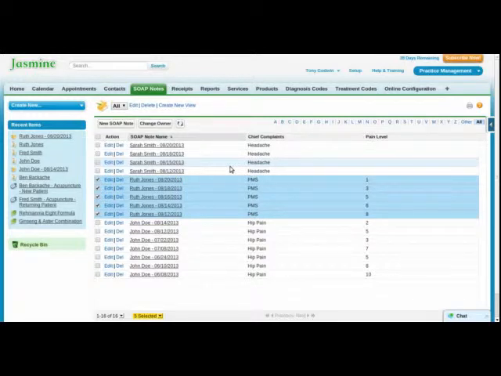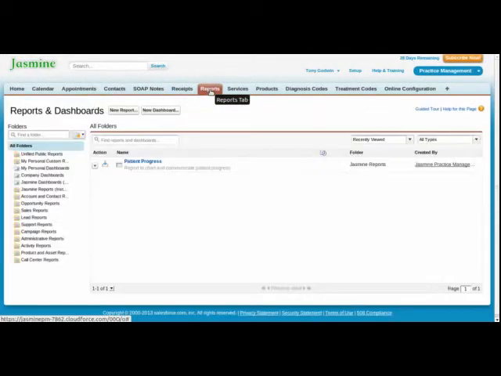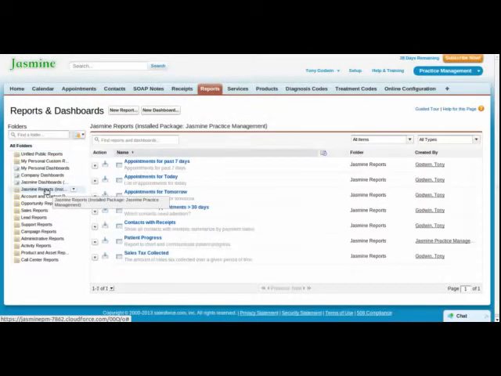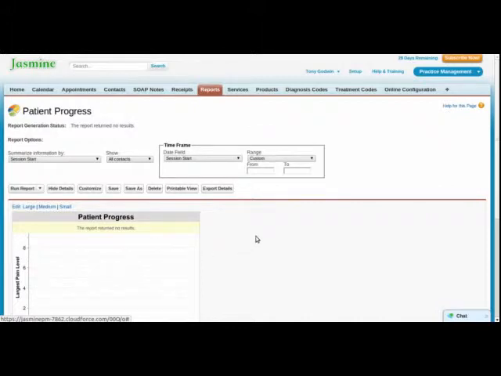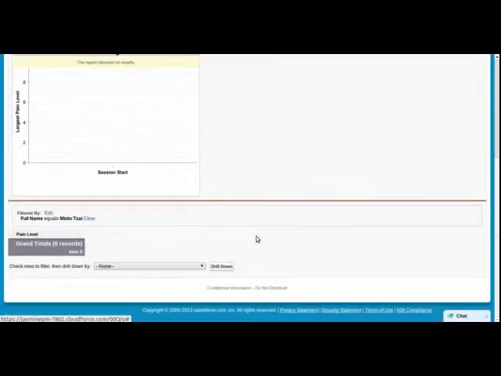So the next thing I want to show you is the new treatment progress report, which has been added in the new release. So we'll go to Reports, go to Jasmine Reports, and there's the patient progress report that has been added. Okay, so here we see a chart and we see some data but we see that it's currently filtered for a single patient. Okay? Well, let's say we want to create a chart where we look at John's patient progress.